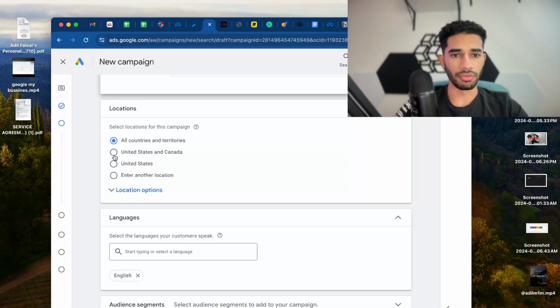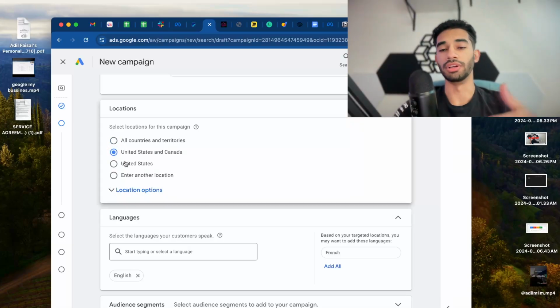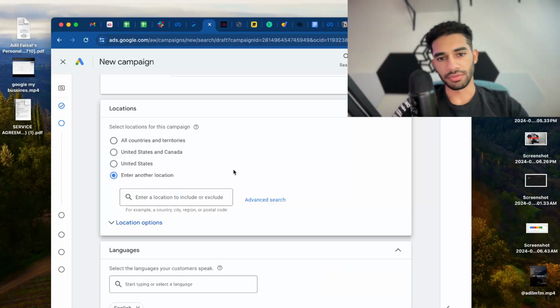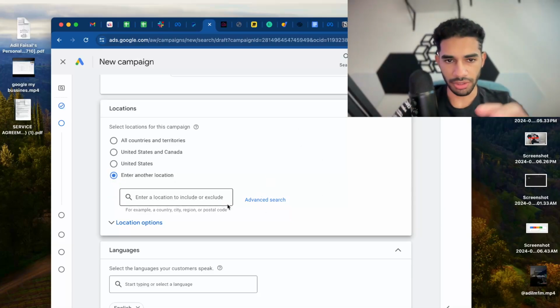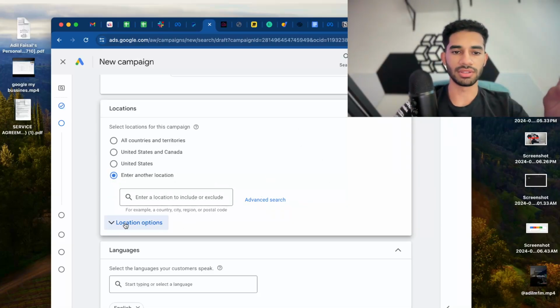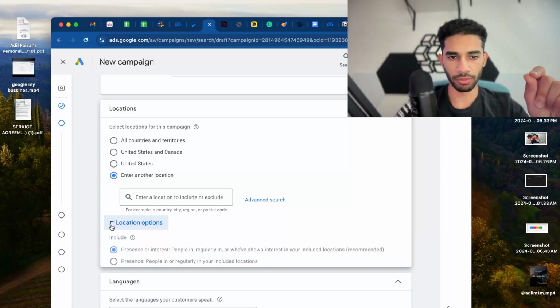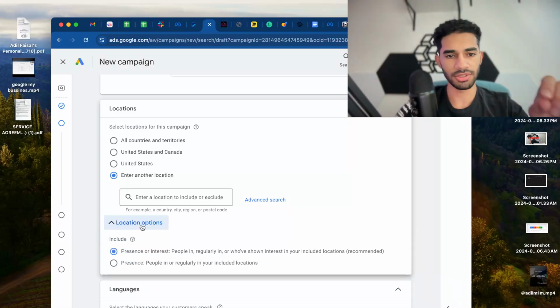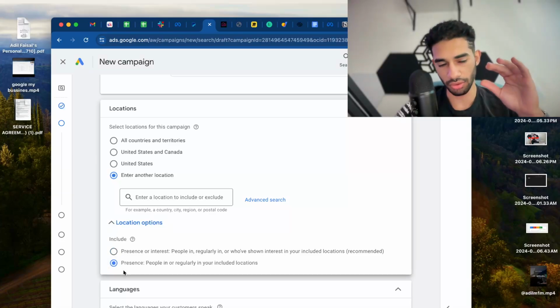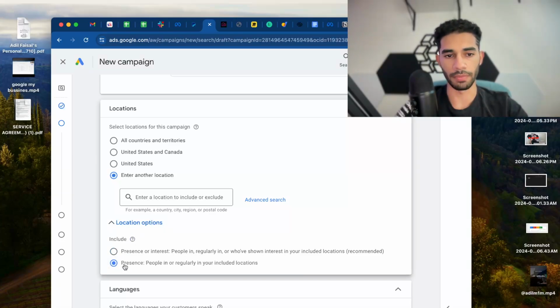And you can either pick United States and Canada if you're a giant business looking to advertise everywhere, like a clothing brand or something like that. You can pick the United States or enter another location. Really quickly, whatever location you enter and whatever you decide to target, just make sure before you move forward, you click location options and change it to presence instead of presence or interest. That's always going to be the setting you want.